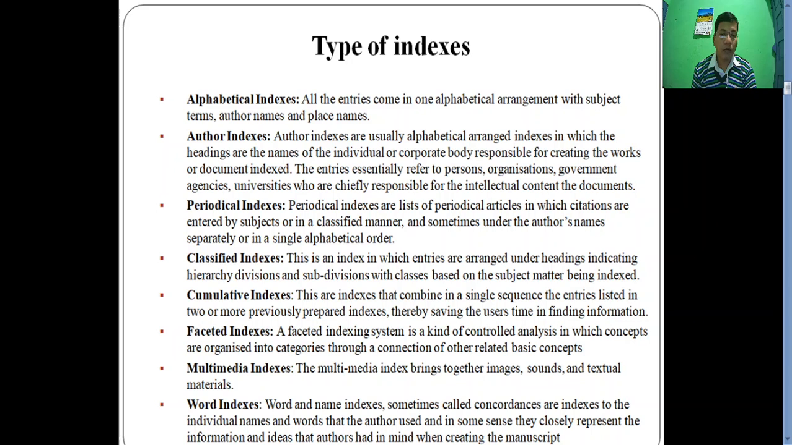Word indexes. Word and name indexes, sometimes called concordances, are indexes to the individual names and words that the author used, and in some sense they closely represent the information and ideas that authors had in mind when creating the manuscript.